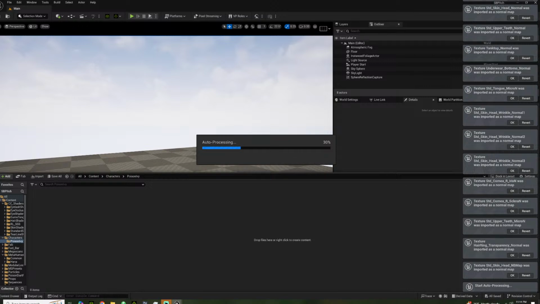Some unnecessary stuff, but oh well. So it's auto processing, shouldn't take too long. Now, if it's subdivided, it's going to take some time. High textures, 4K, all that, a lot of complicated stuff. It's going to take time.